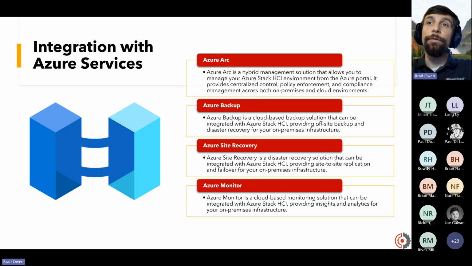We also offer Azure Site Recovery. So Site Recovery is a disaster recovery solution, which can be integrated with Azure Stack HCI, and it provides site-to-site replication and failover for your on-premise infrastructure. Last but not least, we also utilize the Azure Monitor, which is a cloud-based monitoring solution. It's great for storing analytics and performance data of the on-premise infrastructure. Can help unify some of those interfaces so that you can pull in multiple performance metrics and kind of start to determine where your bottlenecks may lie, right?